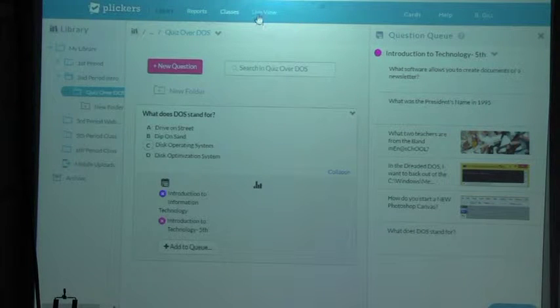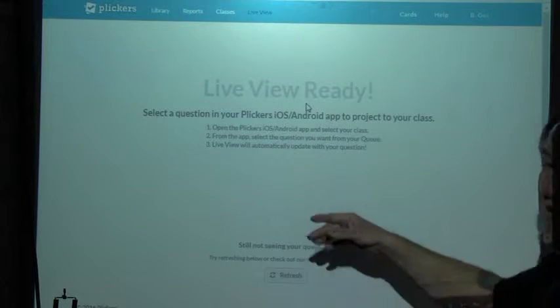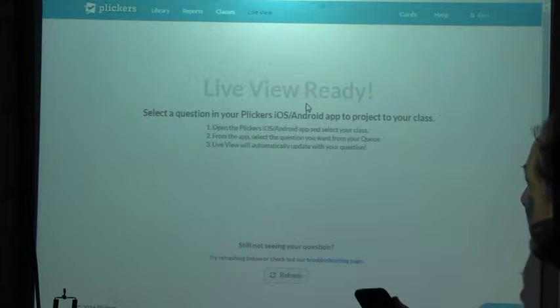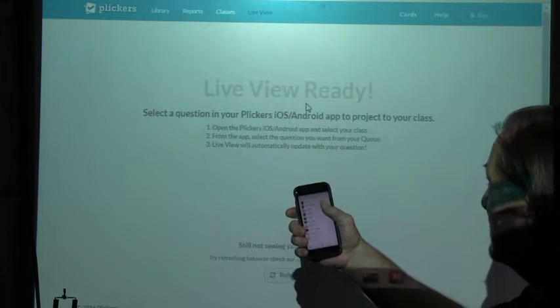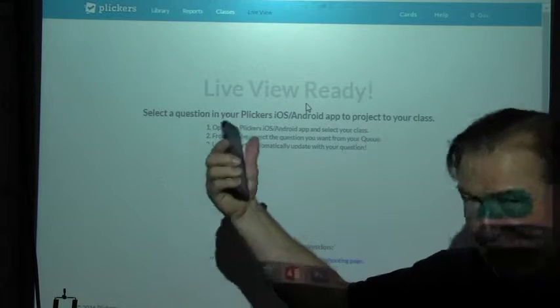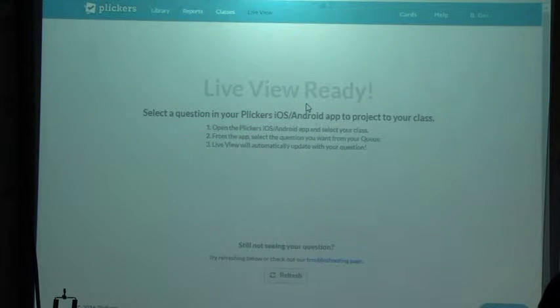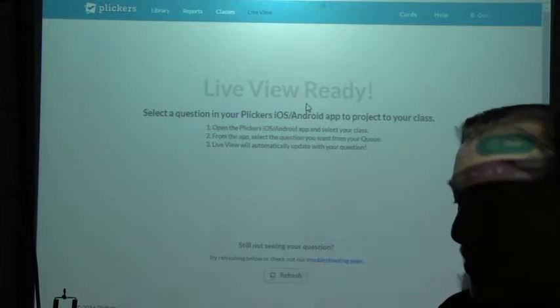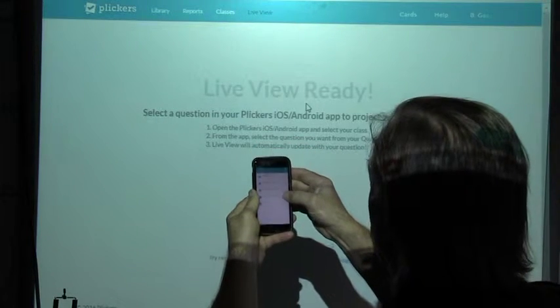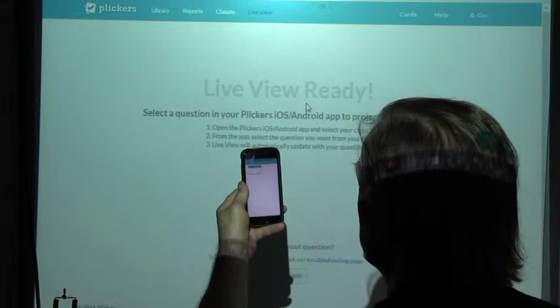And then when I'm ready to show the test, I just go to the live view. With the live view, it looks just like this. So I have to download the Plickers app to be able to scan the room. I need my cell phone. And you can do an Android or I've got an iPhone. But I have to download the Plickers software. And I'm going to open it up.